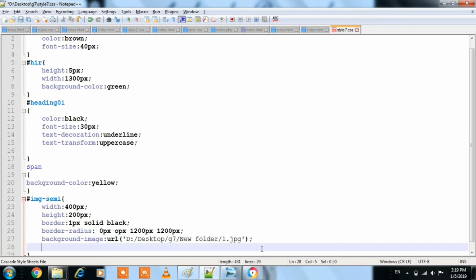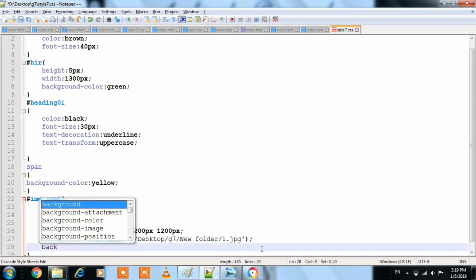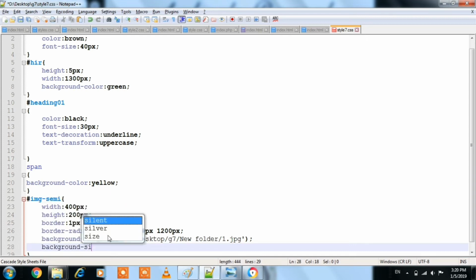Yeah, for that purpose, friends, we need to mention the background size also. Background size, so it must be, we can say, cover. According to how much our width and height will be, it will cover the area.